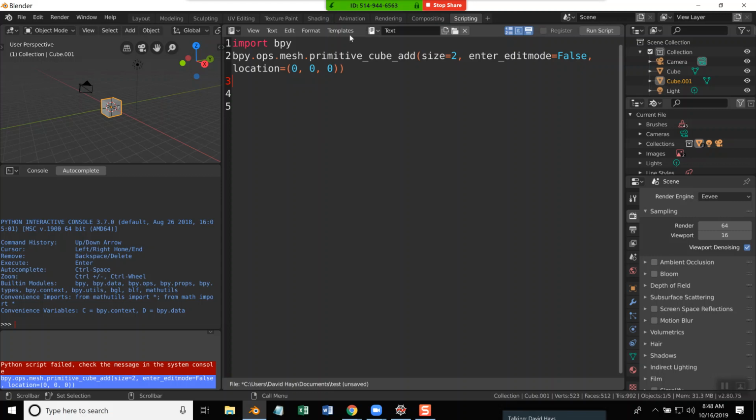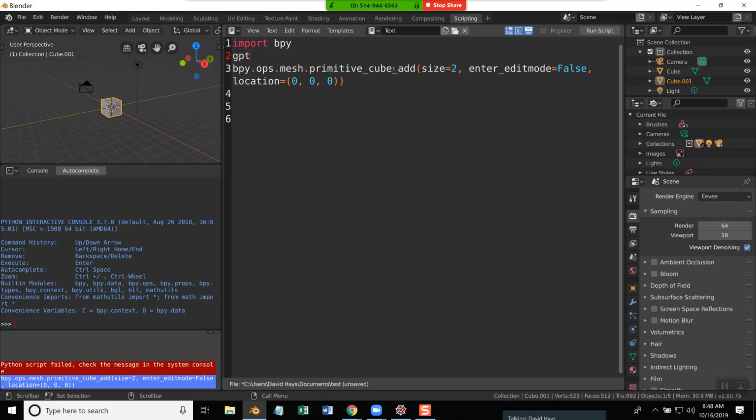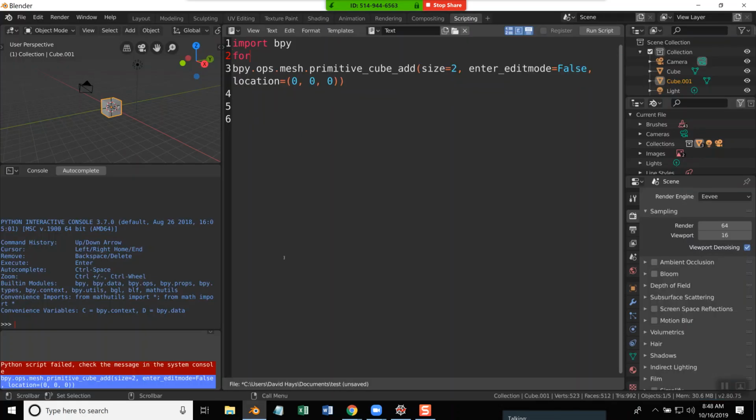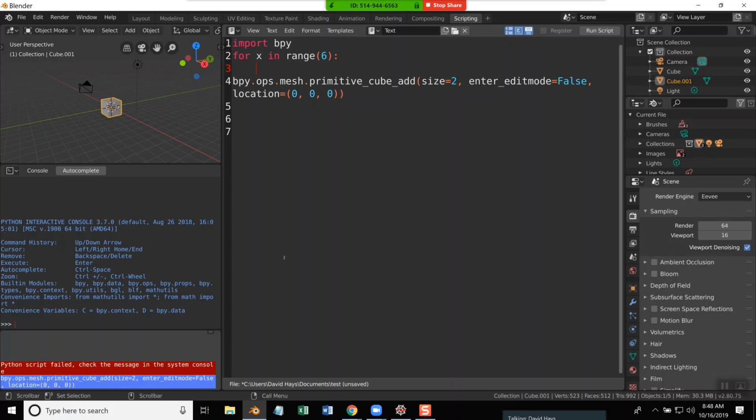Now let's say I want to add 6 cubes. I'm gonna have my for loop here, for, and what we're implementing is this exact same thing here. For x in range 6, and then press enter, then press delete to get that there. Now, even though this doesn't look like it's indented, it's actually all part of that one line.